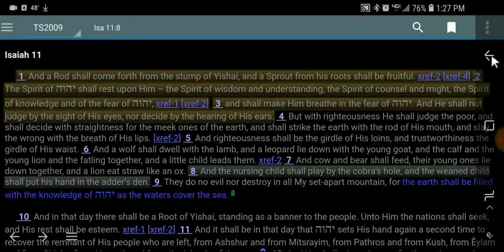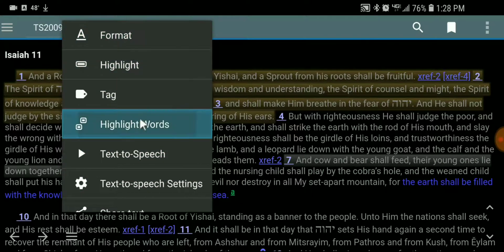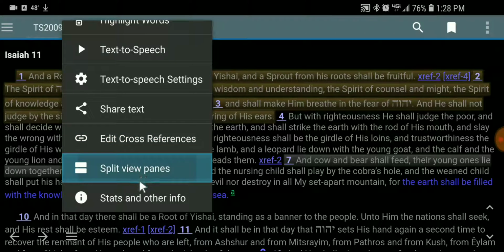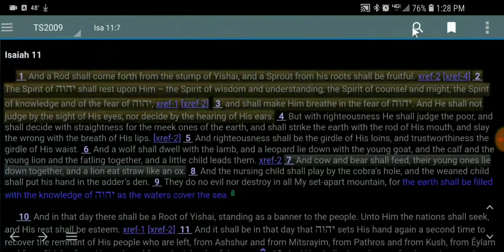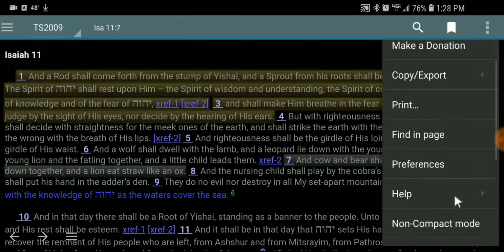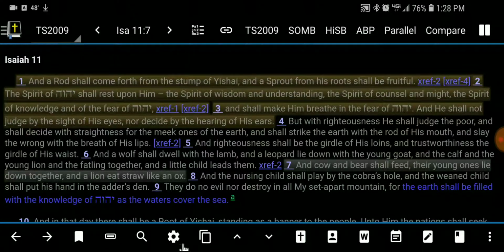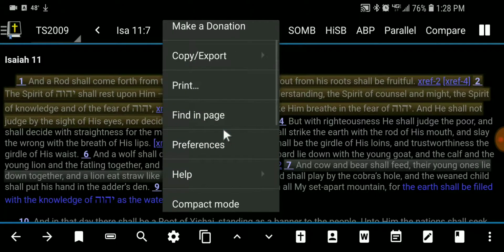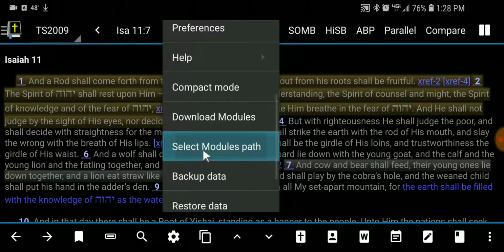I'm just going to hit the back button to see if it will. It is not. So let's see if I can go back. Here we go, non-compact mode. So that's bringing me back to my full version here. Preferences, help. Here's your download modules. If you want to change the path, you can change the path, but I would just choose the path once you're downloading it.